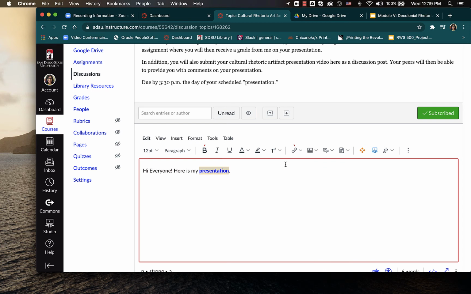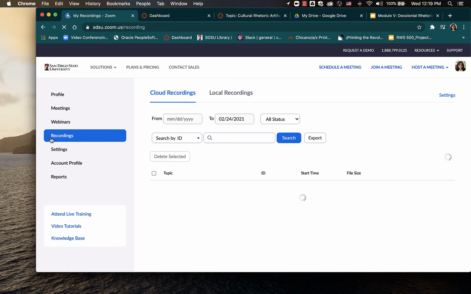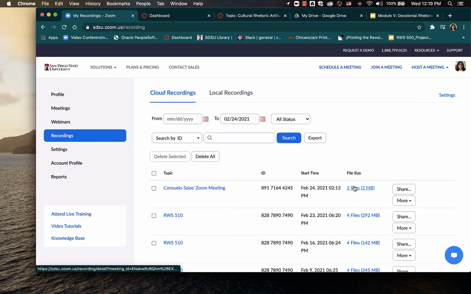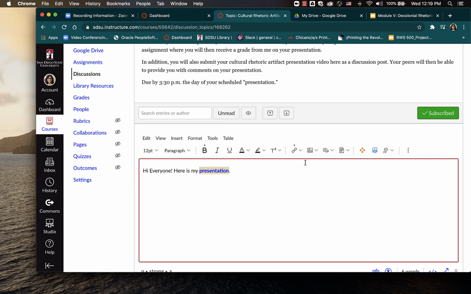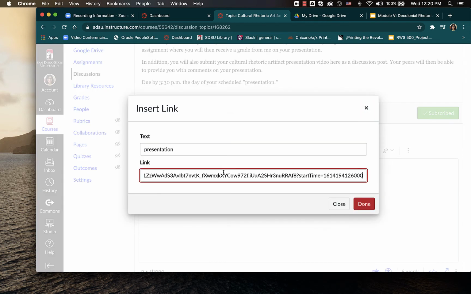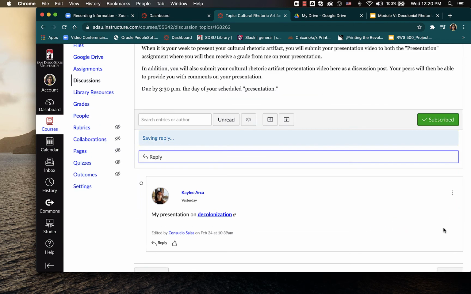It looks like I just received a notification that my Zoom recording is done. So let's go ahead and go back to recordings. Yes, it has processed. You'll notice that this one says 2 files, and that's because, again, we're waiting for that transcription to download. So again, I'll go ahead and click on the link here with the title of the meeting. I will click on the copy shareable link, come back to my discussions post, and remove this link. I will add an external link, paste that new URL, click done. All right, and then post.